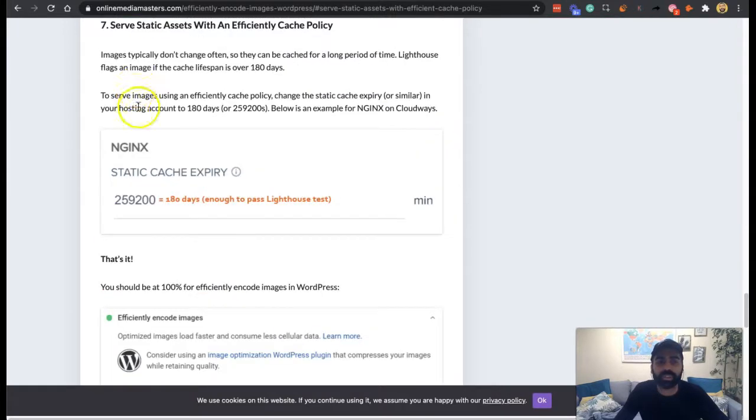Serve static assets with an efficient cache policy. Images typically don't change often, so they can be cached for a long period of time. Makes sense. Lighthouse flags an image if the cache lifespan is over 180 days. Serve images using an effective cache policy. Change the static cache expiry in your hosting account to 180 days. Below is an example for Nginx on Cloudways. So that's actually a pretty smart thing to do if you think about the fact that images don't change. So increasing the cache length will decrease the load time generally. So that's a good idea. I like that. So that makes sense, guys.